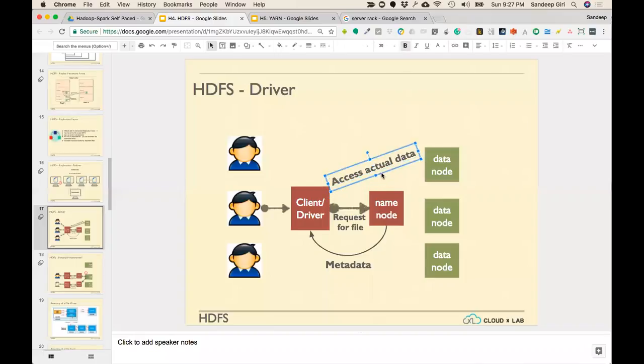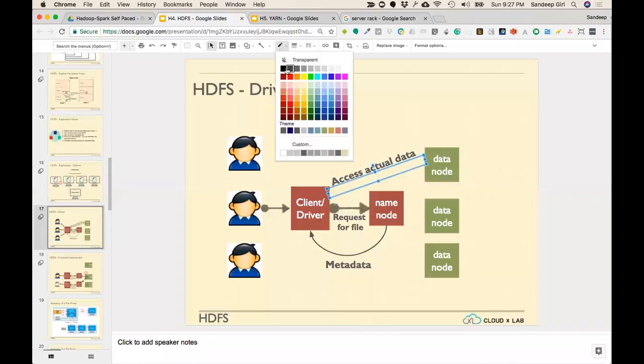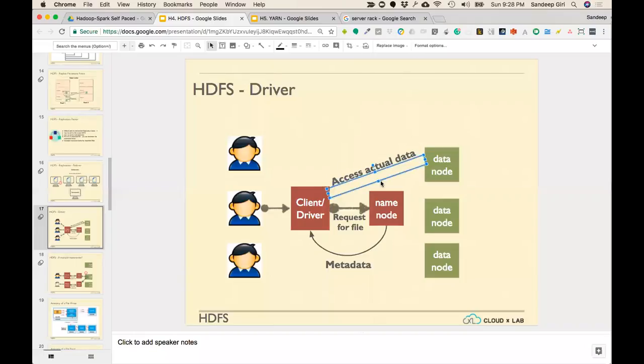What happened to this guy? All right, so basically, I'll just draw this one.